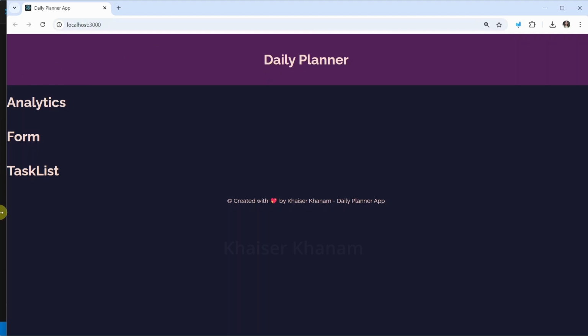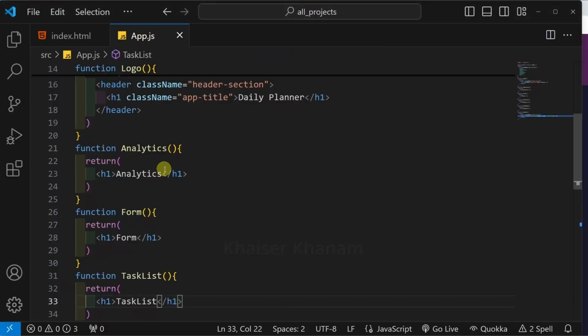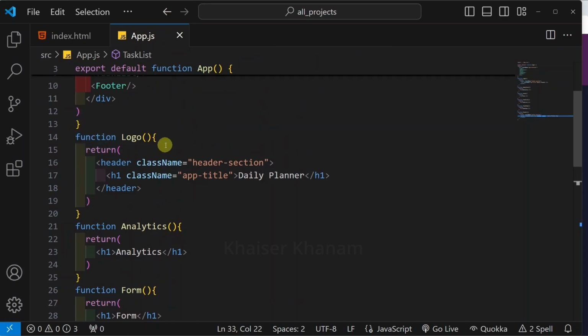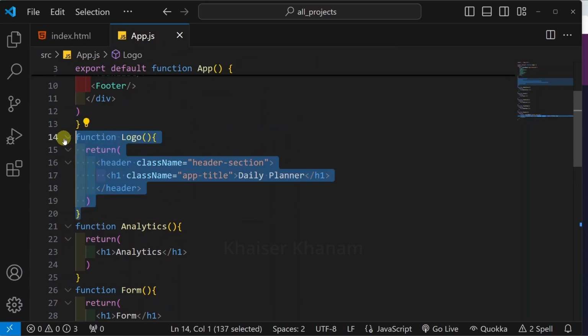So let us see. I will come here. Inside app.js, I am having this logo function. I am just going to cut this logo from here.